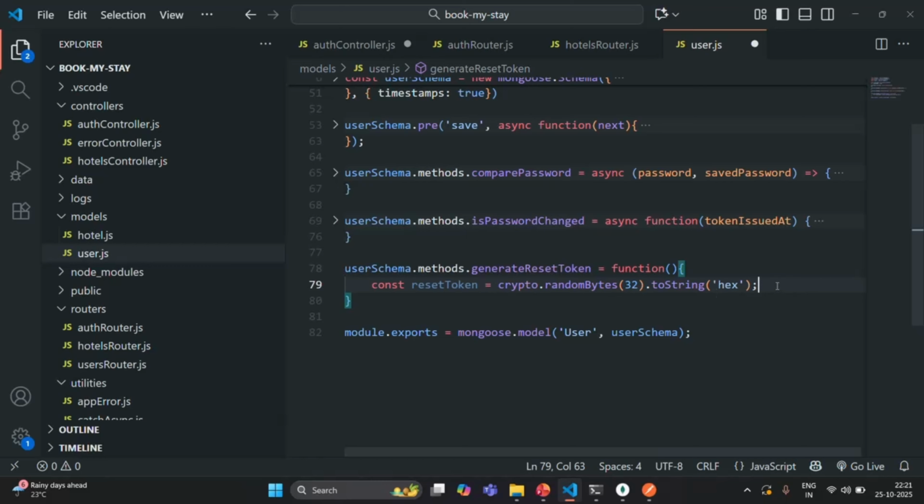Instead, first we are going to hash it and then we are going to save it in the database. Because again, we don't want this password reset token to be misused by any hacker if he gets access to our database. So when we are going to send the email to the user, in the email we are going to send the plain reset token. But when we are going to store it in the database, there we are going to store the hashed value of the reset token.